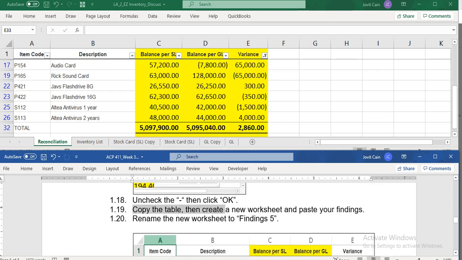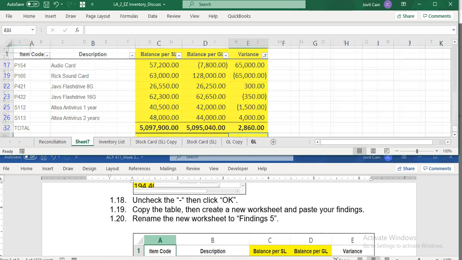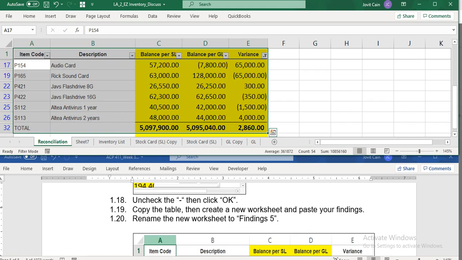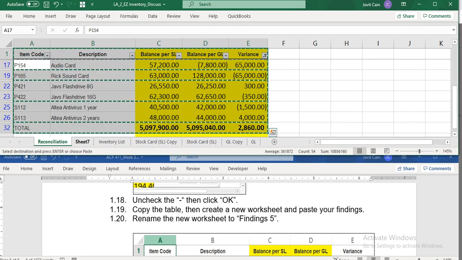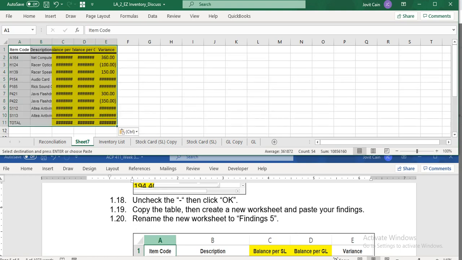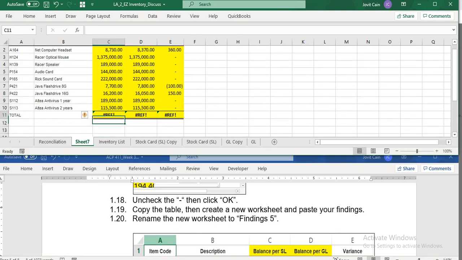So, copy the table, then create a new worksheet and paste your findings and rename the new worksheet to findings number 5. So, gagawa tayo ng another sheet before that one. Let's copy muna this one. So, copy. Let's start with Control A to highlight and Control C to copy. And then, here in the next worksheet, ayan, paste this one. And lagyan natin ng space para makahinga. Ayan.